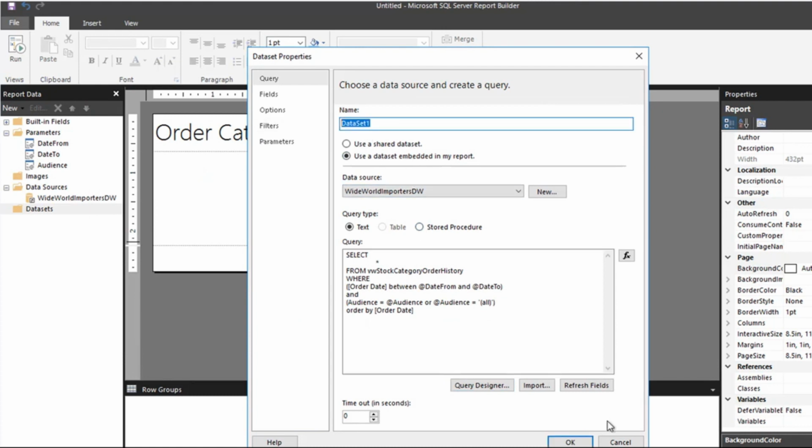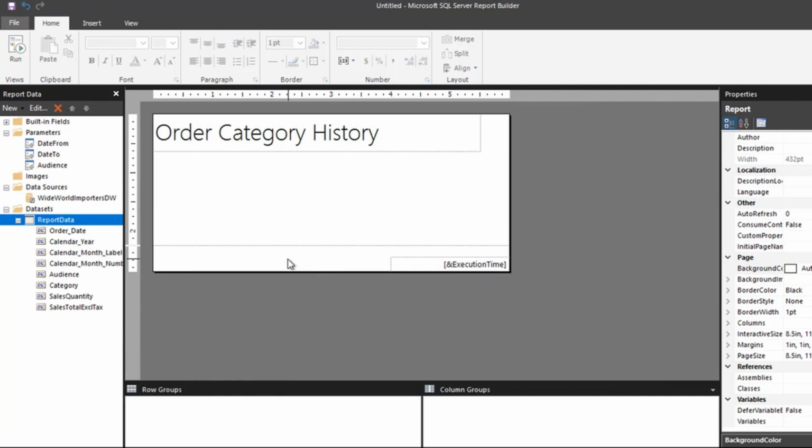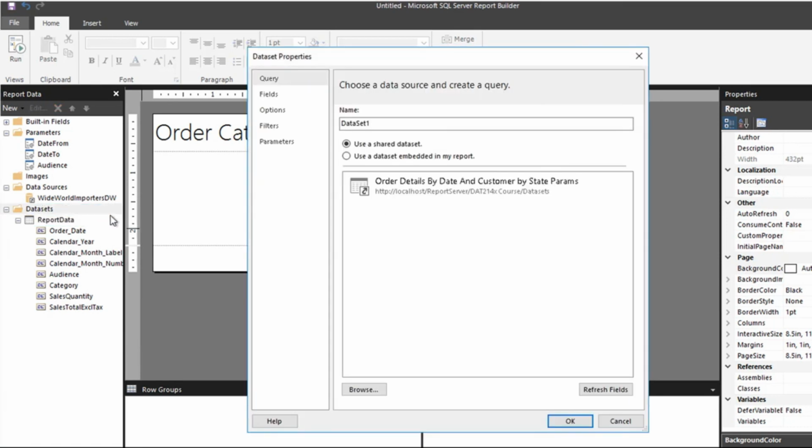Again, I would normally give that dataset a name that makes sense. Let's call it report data. The name doesn't really matter in this simple report so much, but it just needs to be something that makes sense. And I'm going to create one more dataset. This will be used to drive the audience parameter list. So I'm going to call it audience list.